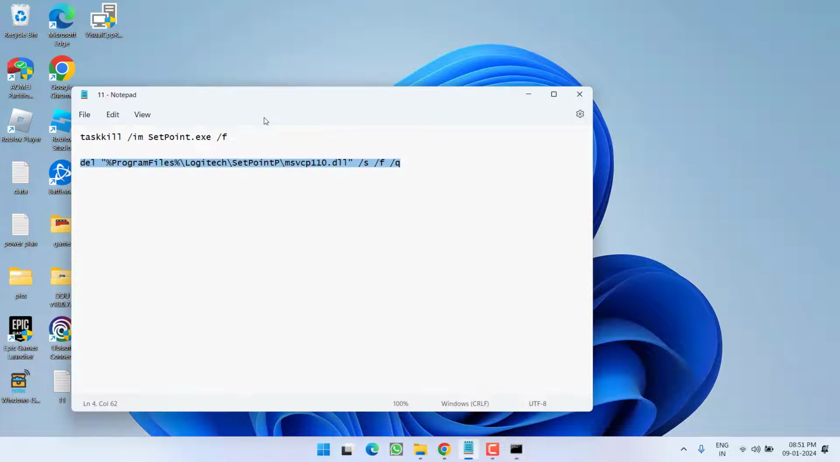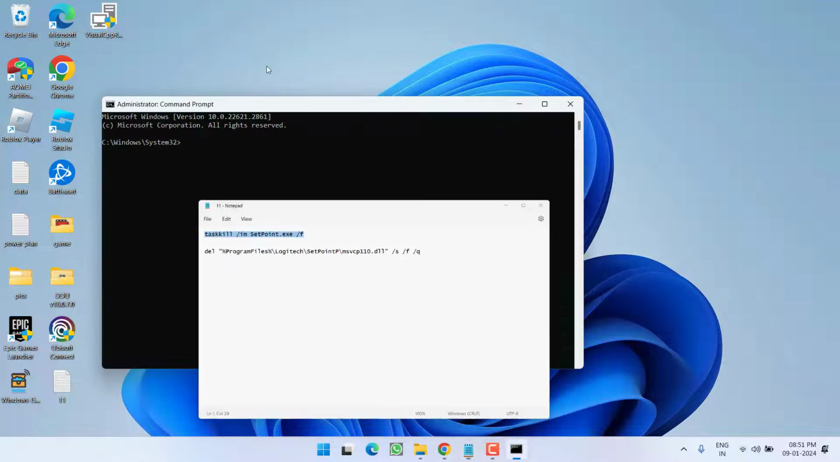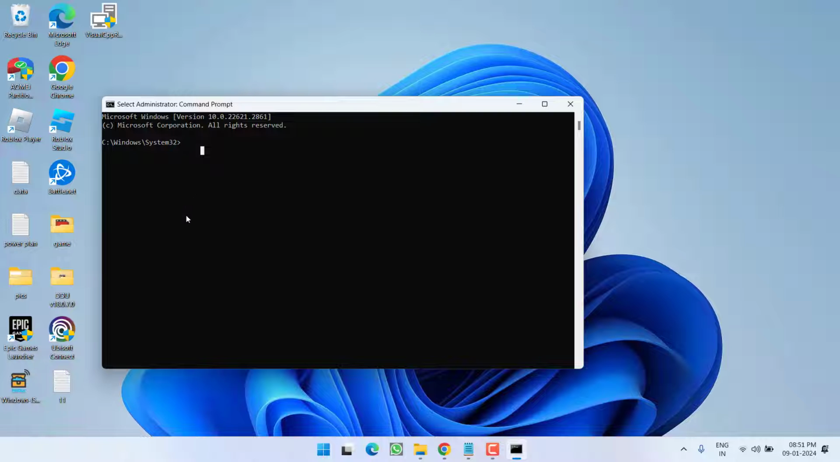Now in command prompt, I have two commands. Copy the command from the description of this video and paste it right in command prompt by pressing the Ctrl+V key. Then hit the enter key. The error is showing because I have already deleted this particular file.